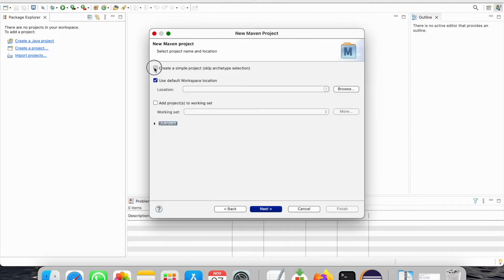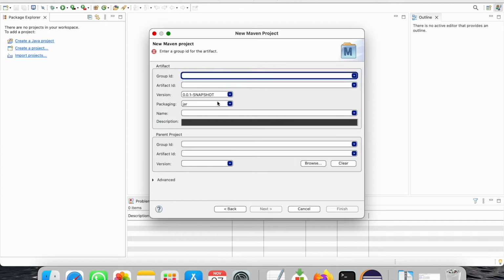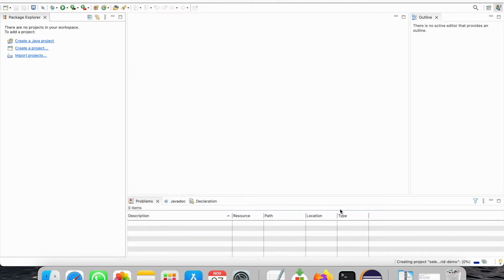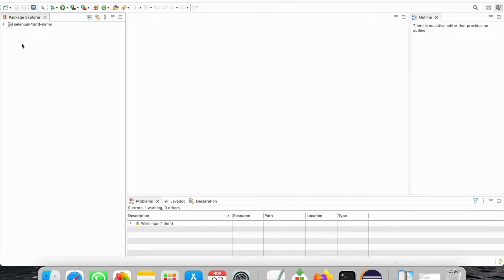So I'll click on Maven project, click next. Let's try to create a simple project. Since it's a demo project, I will provide group ID as com.quality-engineer and then I will provide this as Selenium grid demo. I'll click on finish. This will build a project in Eclipse IDE.